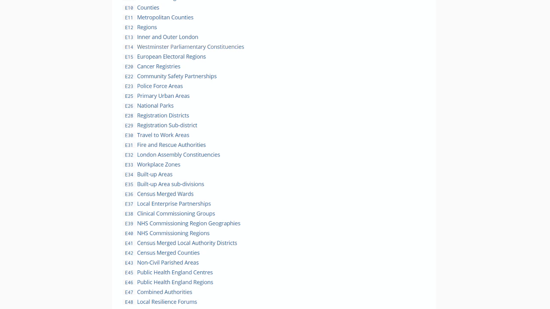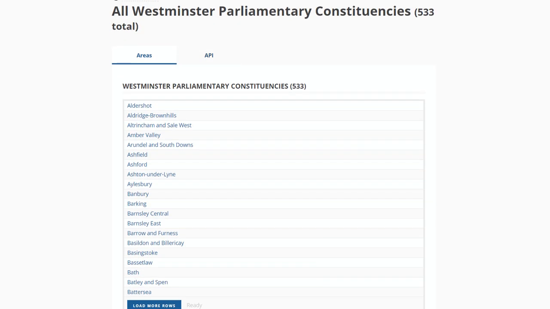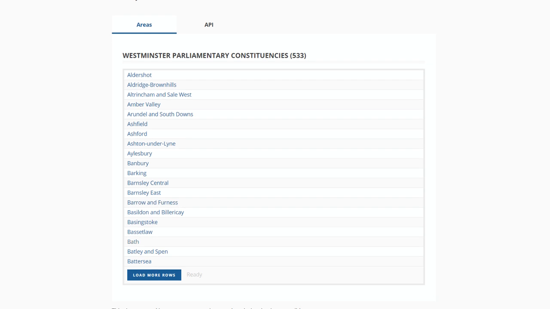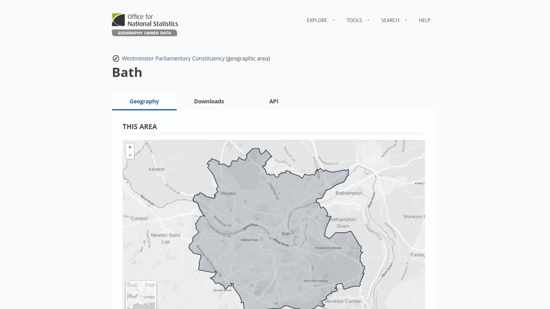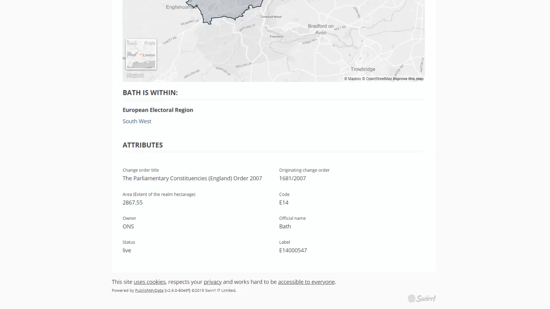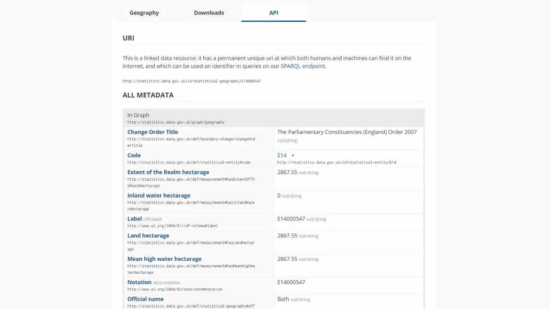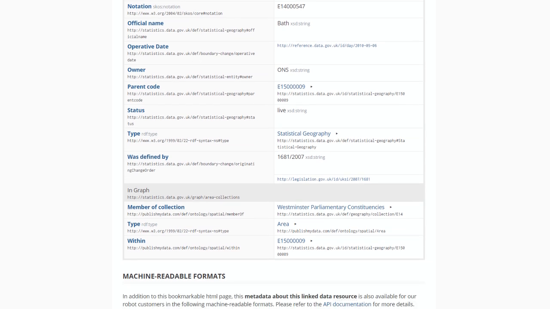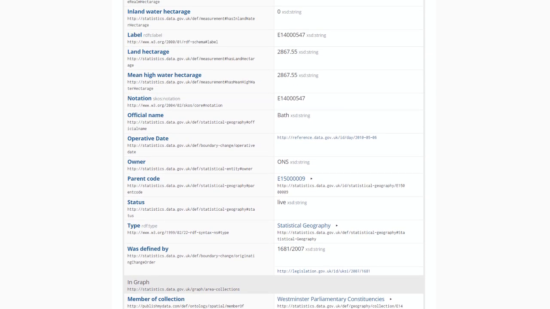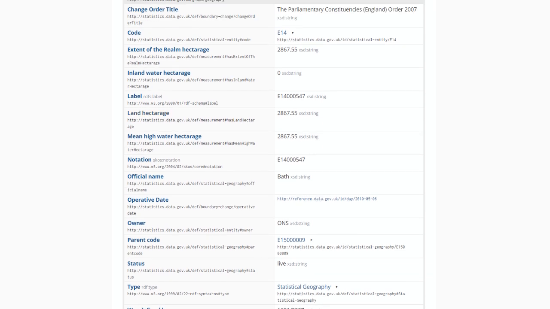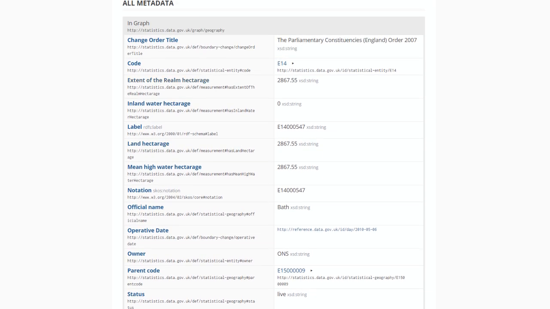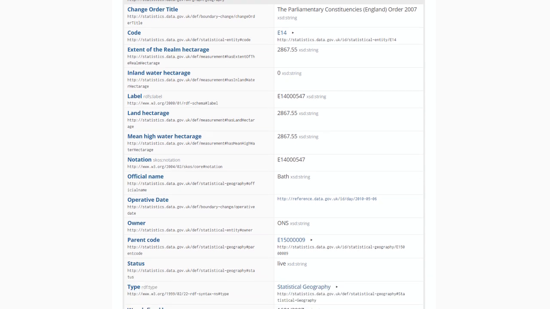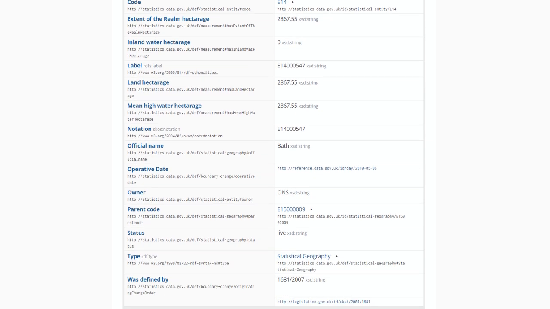But as an example of the kind of stuff that you can actually get, if you go here onto Westminster parliamentary constituencies, let's go Bath. Now it's got that geographical data, but it's got more than just that. You can get data on the hectareage of the whole land, and they got this. It's more information than you really need, but it's absolutely insane how much data they've got here. Because they've got land hectareage there, extent of realm hectareage, and then one piece of data that became useful later on was the ended date.